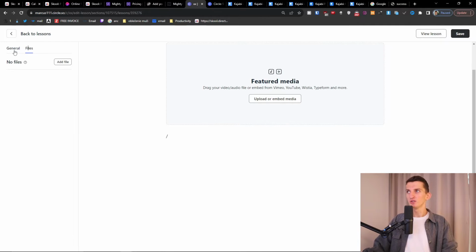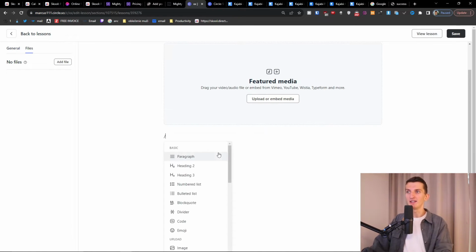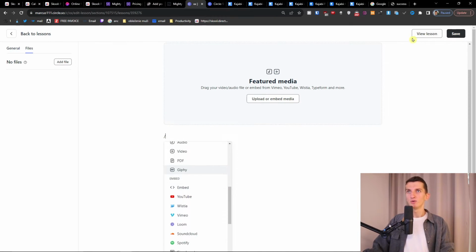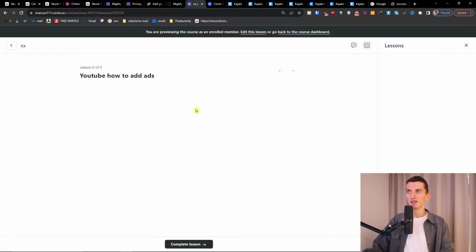Here, next to the general tab, you can also have files. So you can add a file here that is going to be downloadable directly for the specific lesson. But of course, you can add it right here too. So you can also view the lesson, and this is how the lesson looks. And then you can have comments even directly on the lesson.